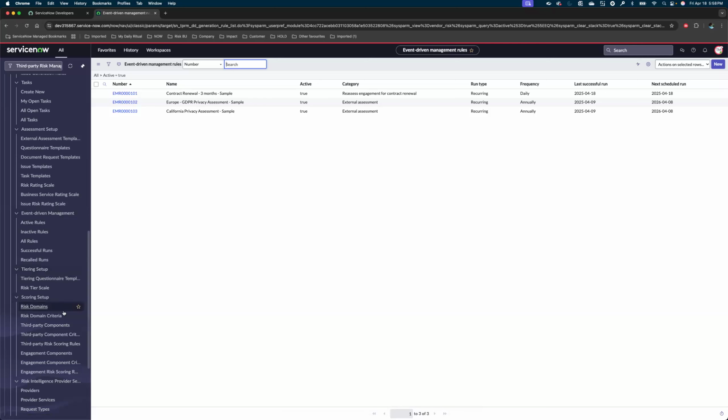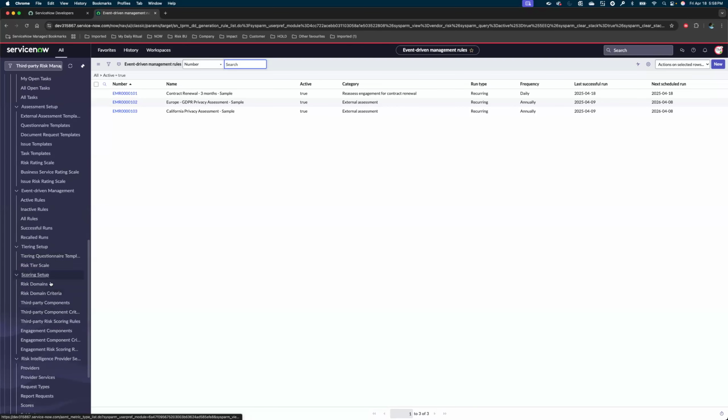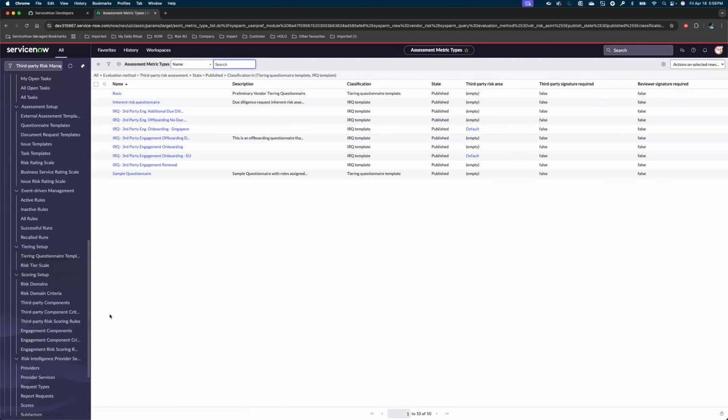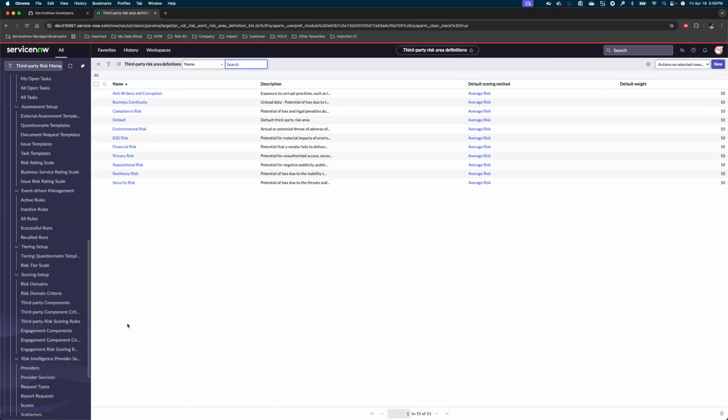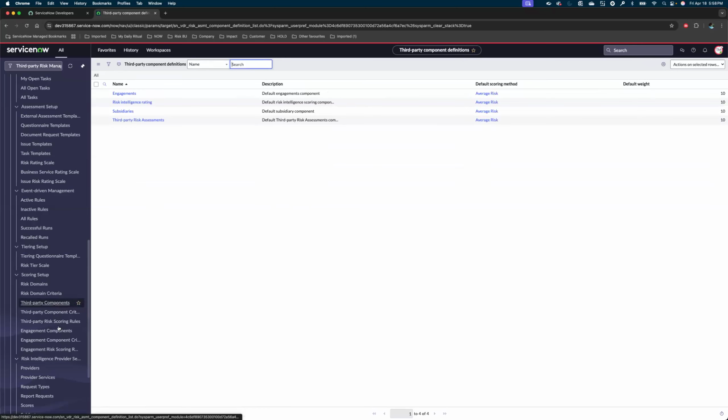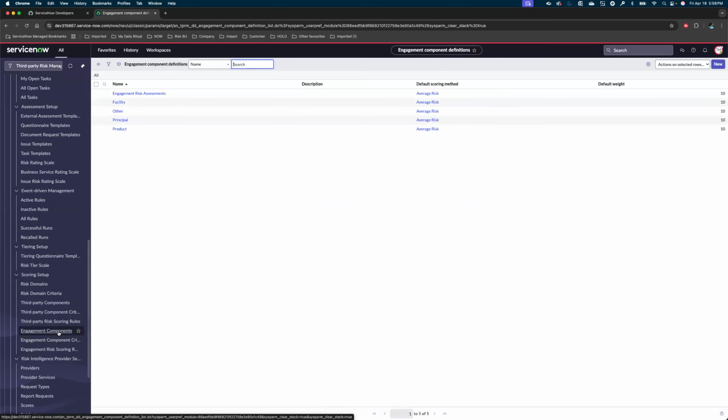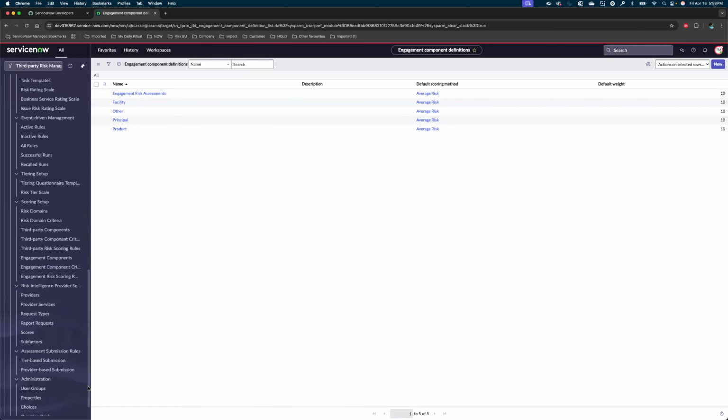And further, we can look at the tiering setup, the tiering questionnaire template, although I feel like this should ideally be somewhere over here, just below the assessment setup. You can see the tiering questionnaire templates that are available out of the box. Scoring setup has the risk domains, the third-party components, and the engagement components. Third-party components do not really change. Engagement components do.